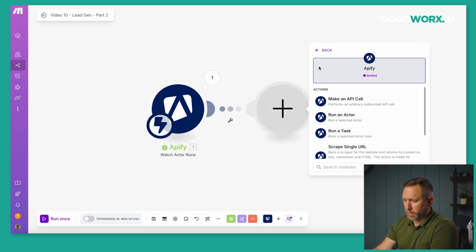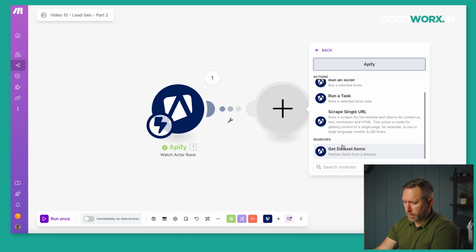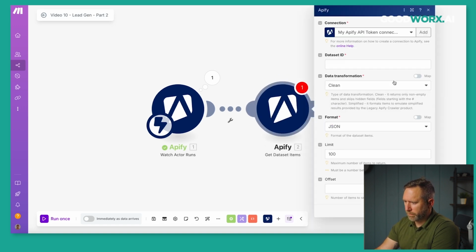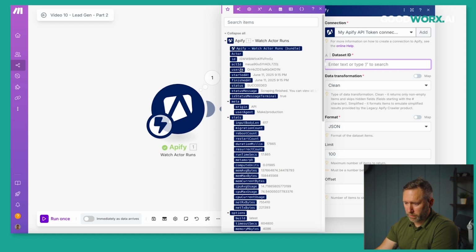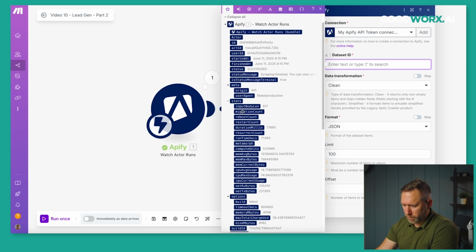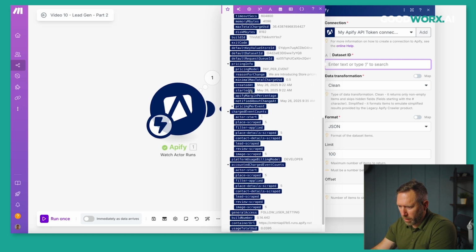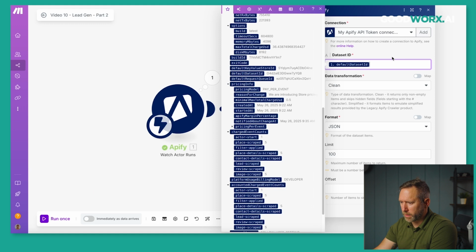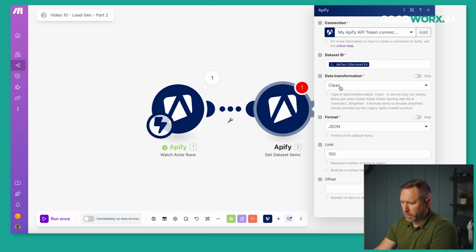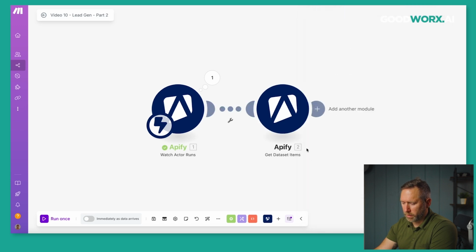Well, there's another module in here called Get Dataset Items. Right here. Okay. So it needs to know what data set you want to grab, and we'll get that from the previous module here. So we'll just look for something called, I think it's default data set. There it is, default data set ID. And data transformation clean is fine. Format JSON is fine. Okay, save. Okay, there we go. So let's save that again.